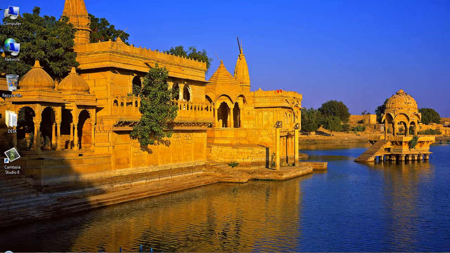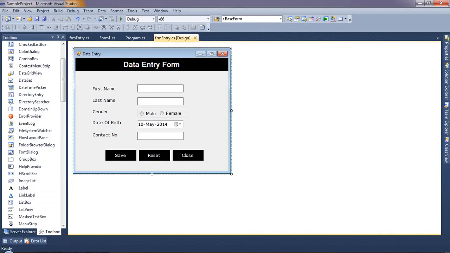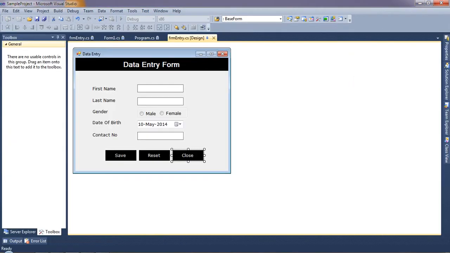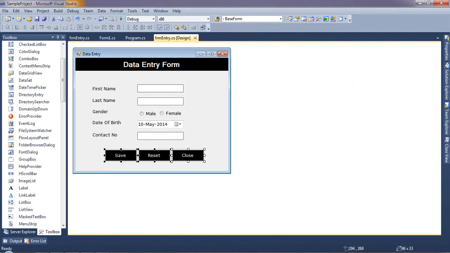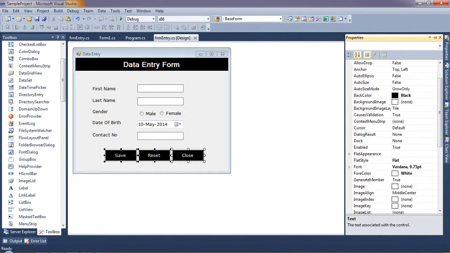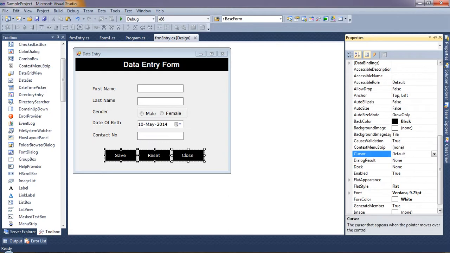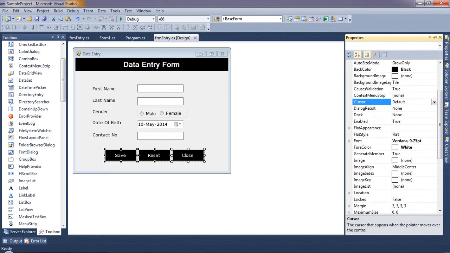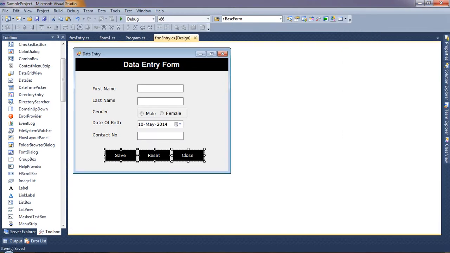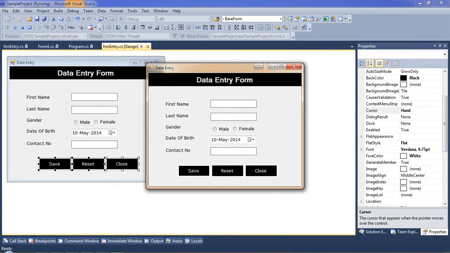But before that I will also change the cursor. As you've seen, the cursor is not changing, it's a simple one. So I want the cursor to change when the mouse is over this button. So I will select the controls, then select the cursor property, and select the hand icon. Now you can see that the cursor has changed here.